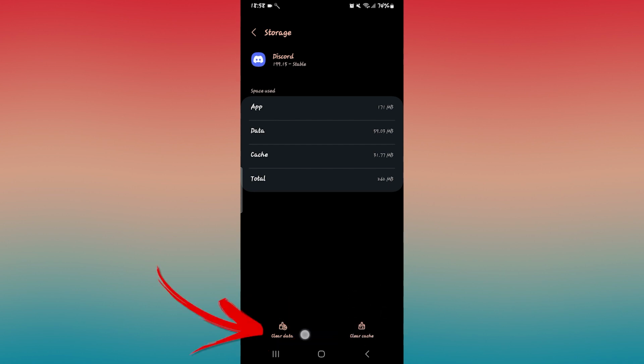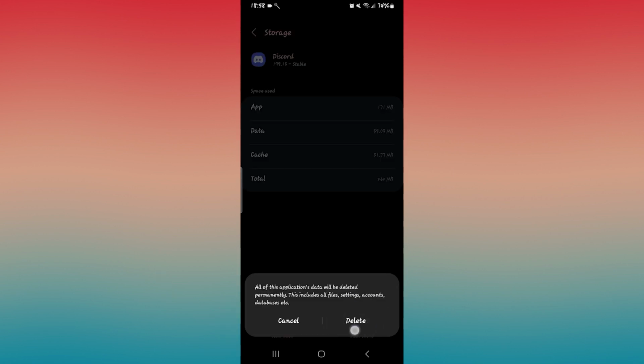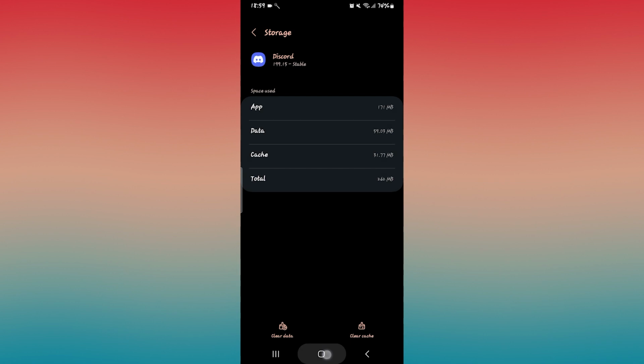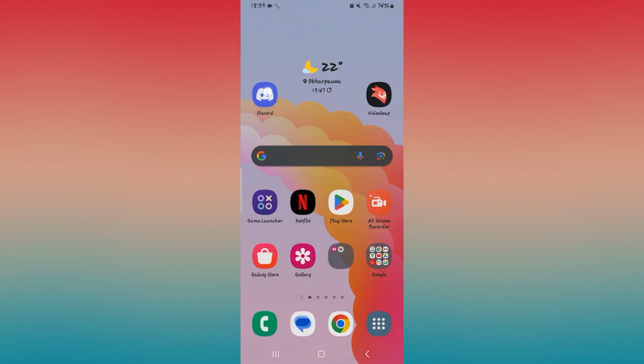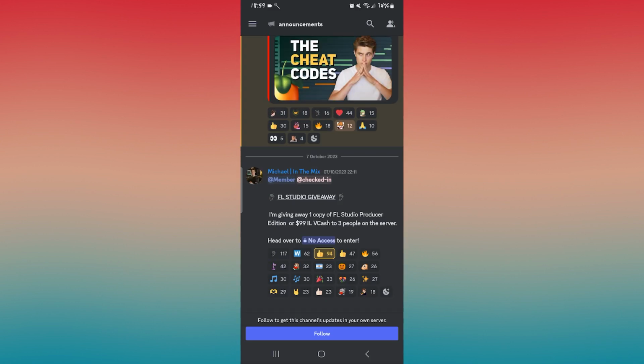If that one still doesn't help, then tap on Clear Data too and press the Delete button to proceed with deleting your user data for Discord. After deleting your data, open up the Discord application once again and you will be asked to log in to your account. After logging in, you will notice that the error has now been fixed.